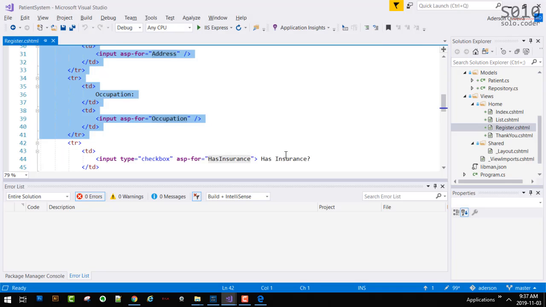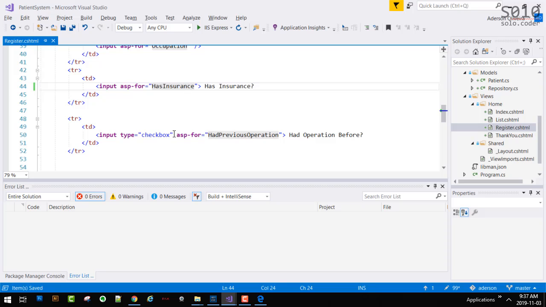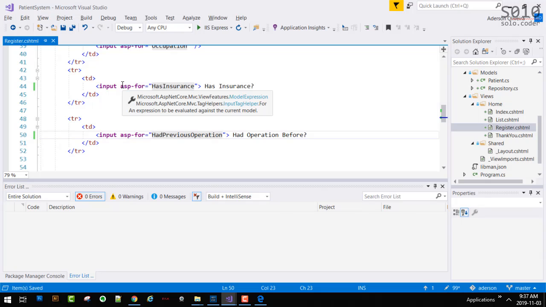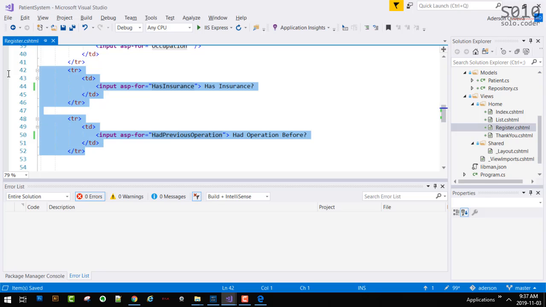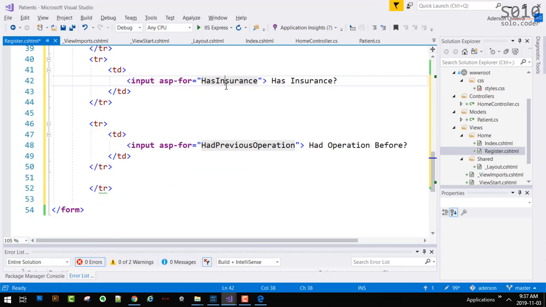Now, the checkboxes. For the checkbox, we don't even have to have this. We don't need to have type checkbox because the tag helper is smart enough to know that, hey, what is the type of has insurance? Oh, it's a Boolean? If it's a Boolean, I better make this a checkbox. Oh, this is a Boolean as well? I better make this a checkbox. So you don't even need to put that you want a checkbox here. So I'm just going to use that as well. So again, has insurance, had previous operation, and then I put the label afterwards. So we have the checkbox, and then what it means after that.